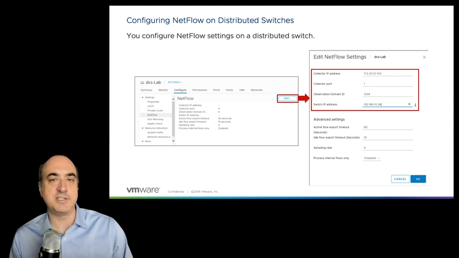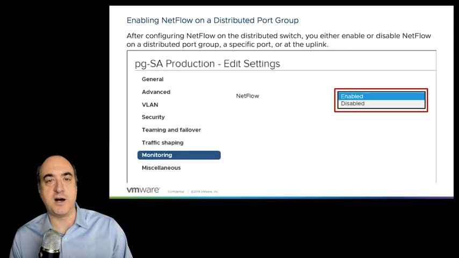But now that actually isn't the whole story here. You still need to choose which port groups on that distributed switch will have their data collected by the NetFlow collector. So this is nice. You don't have to do a coarse-grain, all-or-nothing kind of situation. You can have one distributed switch with all these different kinds of traffic types and all these different port groups, and then pick and choose which port groups are going to send their NetFlow data over to your NetFlow collector.